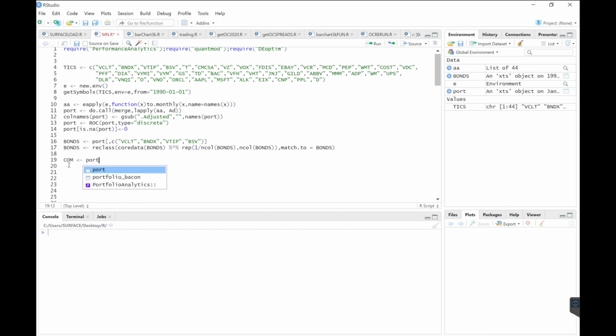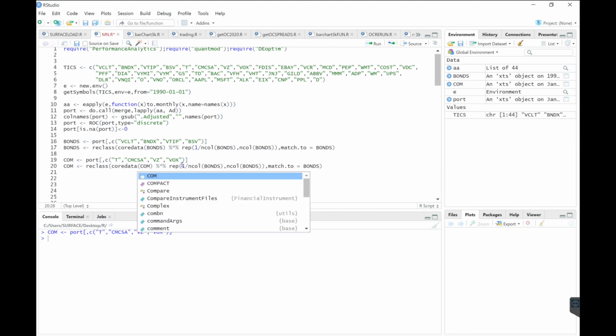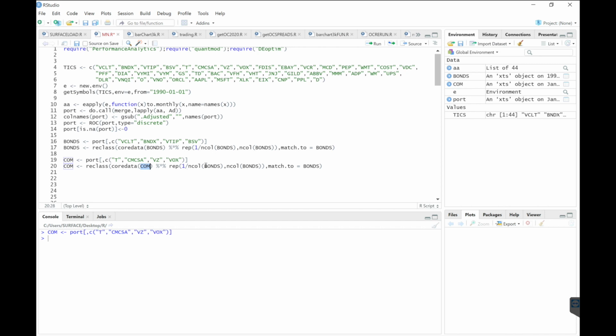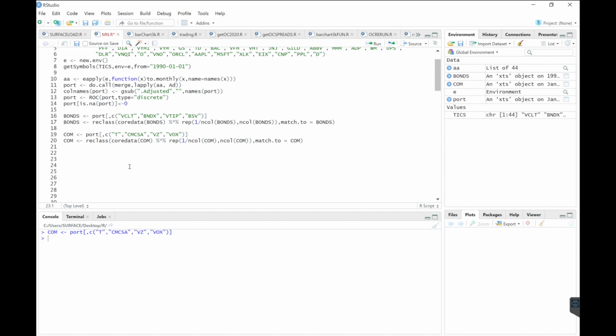So this will be my communications. So we'll run port, and then we'll place the tickers belonging to this slice. And then again, just assign the weights that belong to that slice for each ticker or ETF. I'm going to repeat this process for each slice that I have in my portfolio. So I'll group them into slices, and then we'll continue from there.